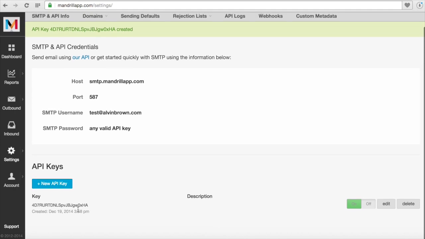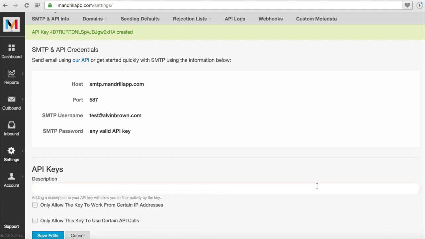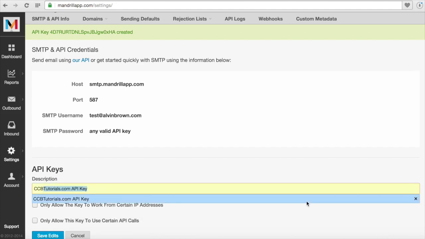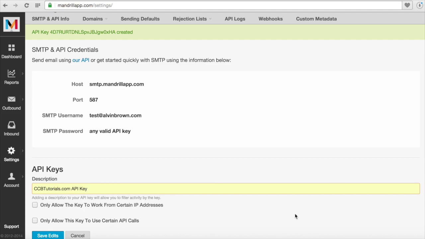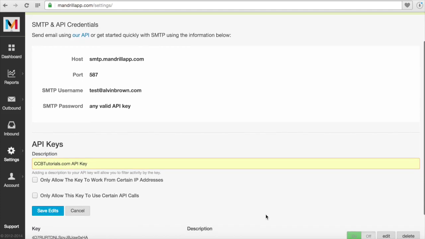And our API key has been created here. You can see that because it says it's been created December 19, 2014, at 3:58 p.m. You can edit this, and you can call this, well, there you go, ccbtutorials.com API key. Now, you can name it whatever you want, because you can have more than one API key. It's best to give it a descriptive name where possible. So you'll save.